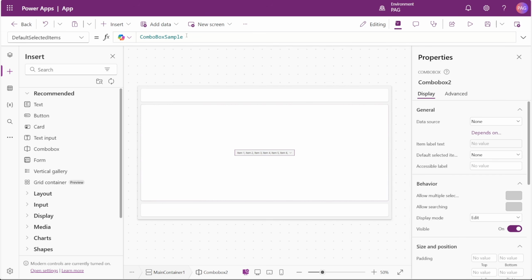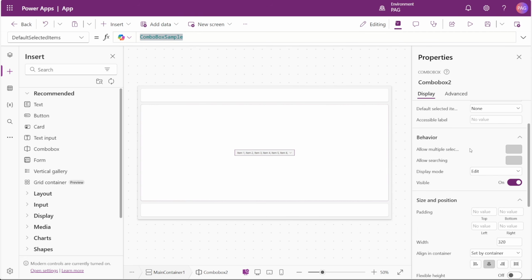So with something like a multi-choice column in SharePoint or Dataverse, you could provide this property either a record or a table value, and that would show up as the default selected item. Continuing down the properties, you can see we have these strange indicators for allow multiple selections and allow searching. So these were properties that we had before, but now if they're filled in with this gray color, that means the selection is enabled, or if it's white or empty, then that option is set to false.